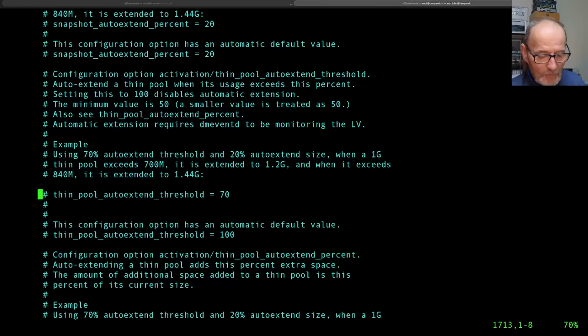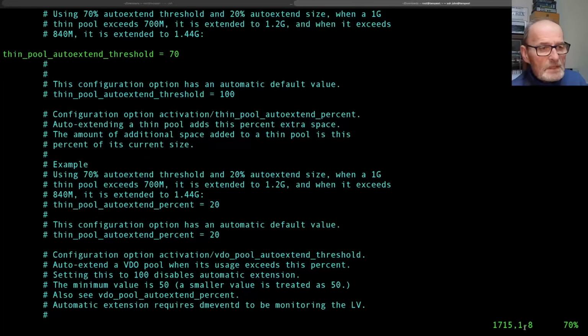So what we want to do, we want to enable it by saying our thin pool auto extend threshold. That's the point where we start to worry about the state of our thin pool. The thin pool's hit 70%, so we're going to start getting notifications, and maybe something else will happen. So now let's go down and find the next setting, which is if we say our threshold is 70%, what happens when we hit that threshold?